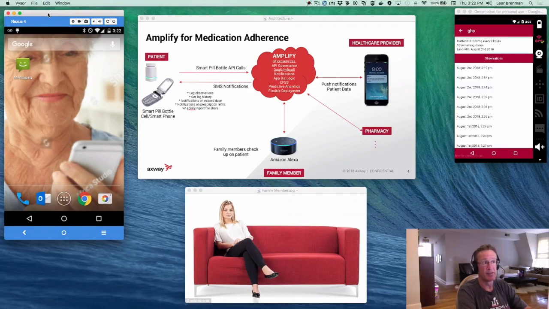So in this demonstration, we saw how the Axway Amplify medication adherence demo can be used to implement a full medication adherence system with notifications to various different personas, mobile applications, implementing an Amazon Echo skill, doing all the data orchestration, implementing all the APIs, and thereby reducing the cost of medication adherence for the healthcare system. Thank you.